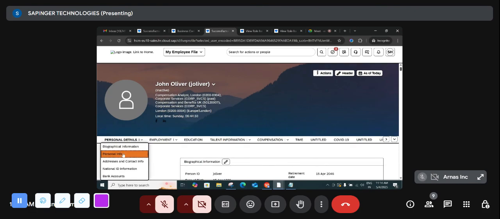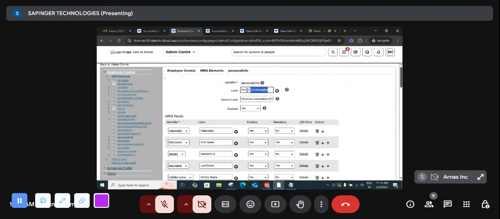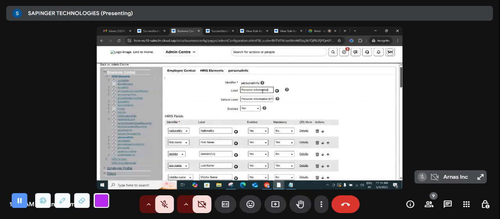you will see this one, right? Personal info. Okay, this personal information comes from here. Say you want to rename this one. If the client asks you to rename this one, yes, you can do it. From here, you can do it.